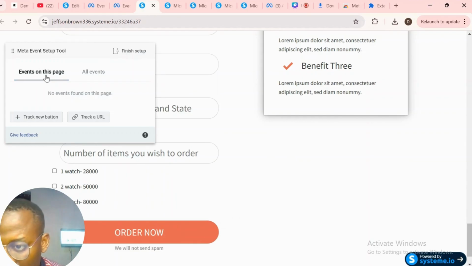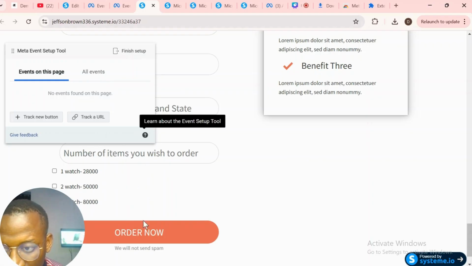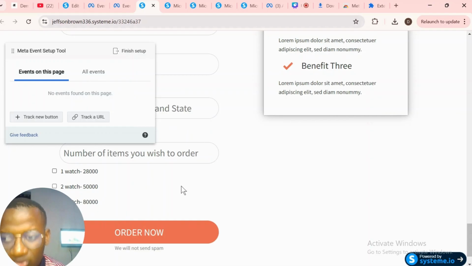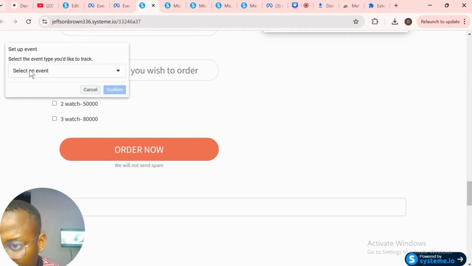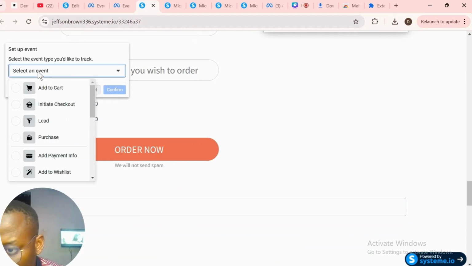So what happens is, on this page, you click on this order now button. To be able to track this order now button as an event, maybe call it purchase, you click on track new button. Then you click on the button you wish to track, which is this order now button. Then it selects here. They now say select an event. Let's call it purchase.